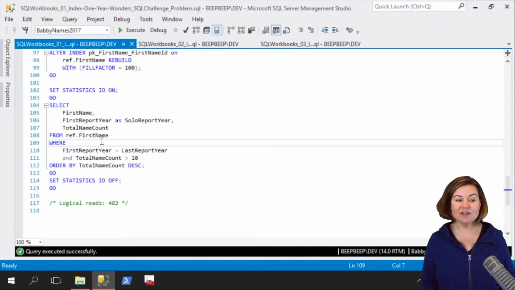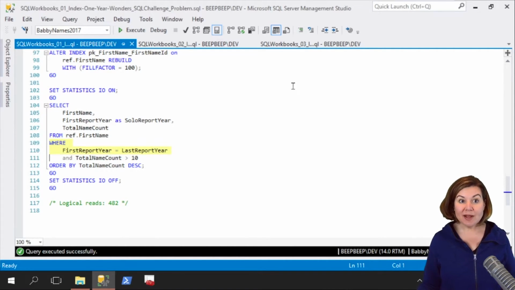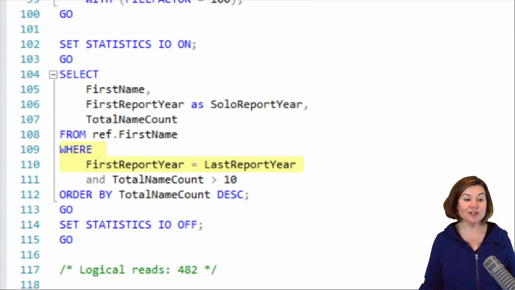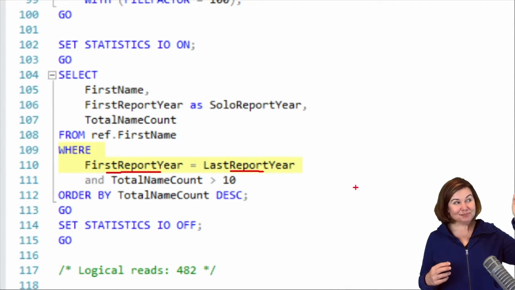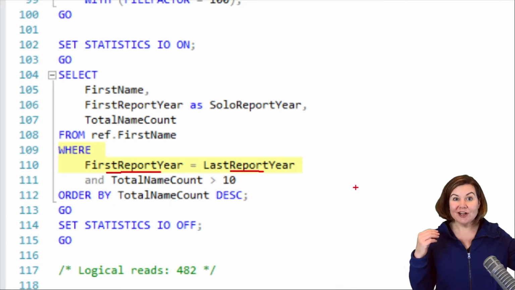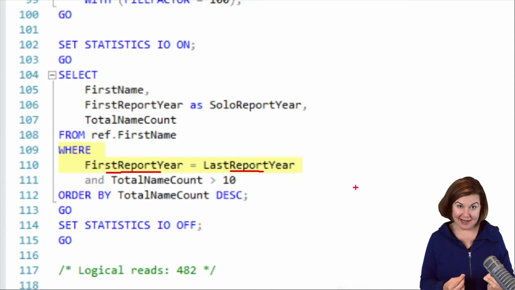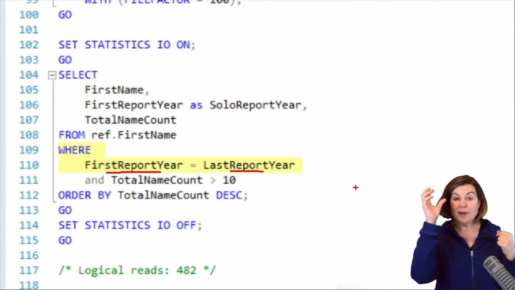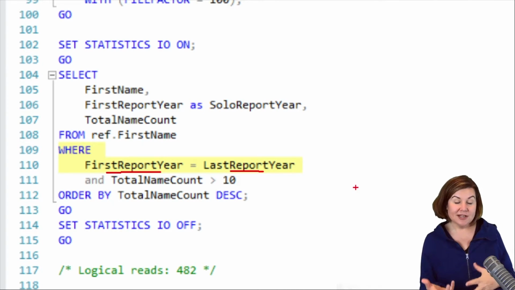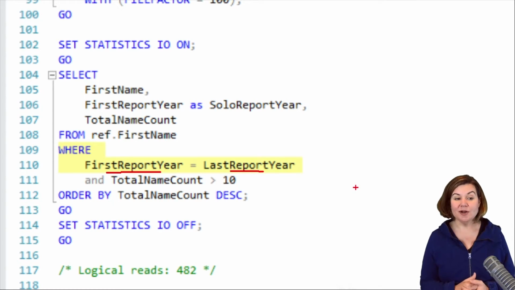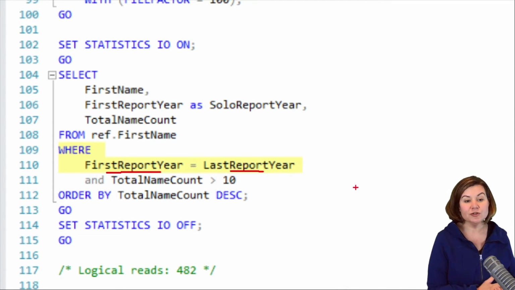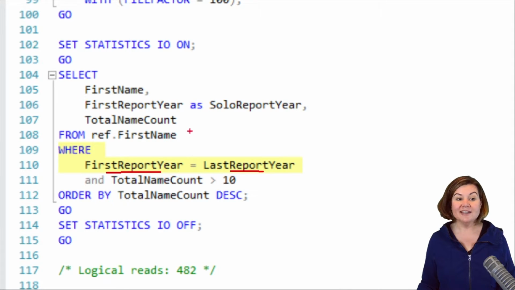Our query is looking for one-year wonders. In the ref.firstName table, we have a first report year column and we have a last report year column. The table ref.firstNames has one row for each unique first name. It doesn't know anything about gender. It just knows about first names. Each first name has a first name ID column that is the clustered primary key of the table. And we also know the first report year, the last report year, and the total name count for that name.